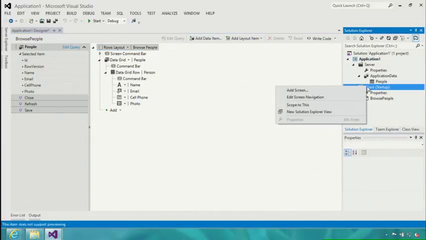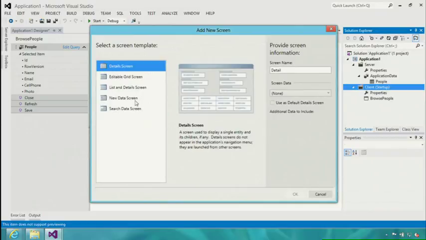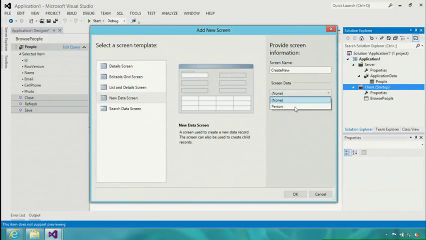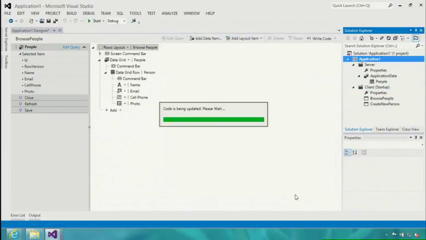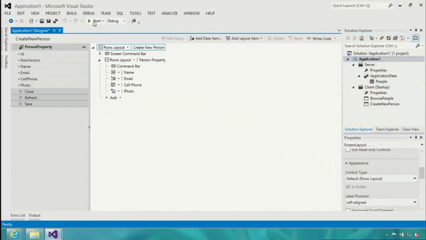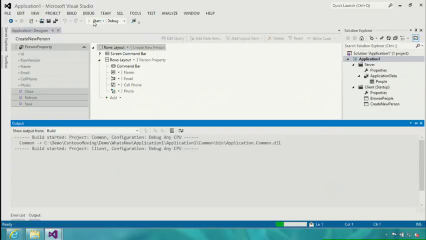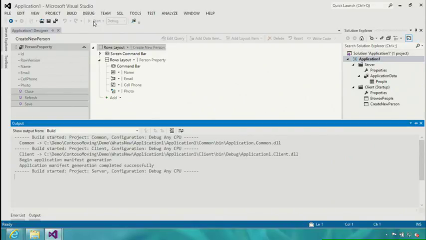So we've got a search screen. Let's also go ahead and add a screen to create data since we don't have any yet. Grab people. Say OK. And now let's just run this and see what we've been able to create with just these simple gestures.